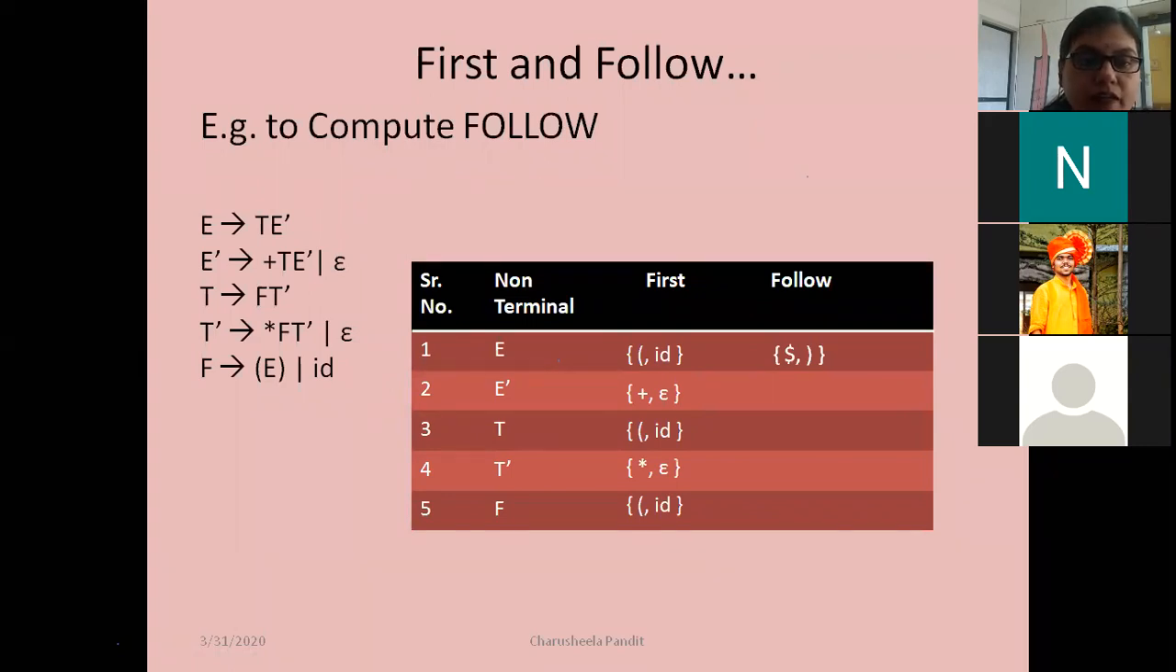Now we'll see the follow of E dash. Find E dash on the right hand side of the productions. We have E dash here, and there is nothing after E dash. So what will be the follow of E dash? It will be the follow of E, right?